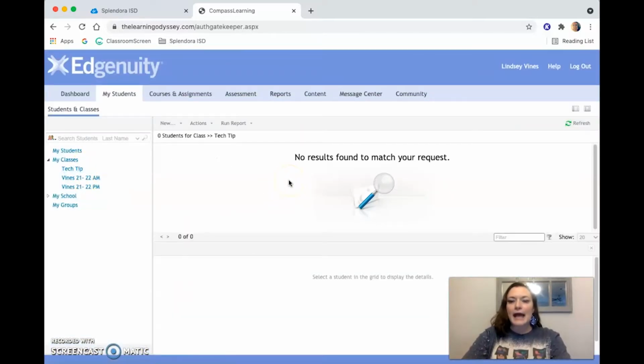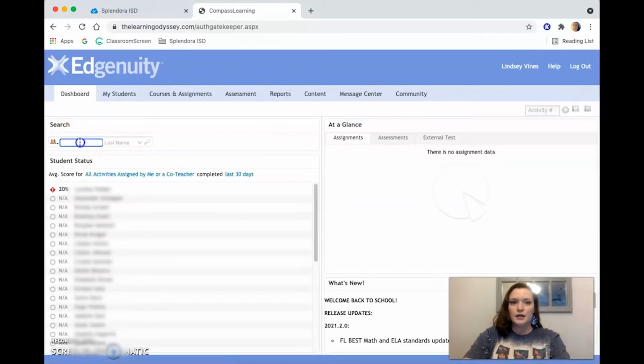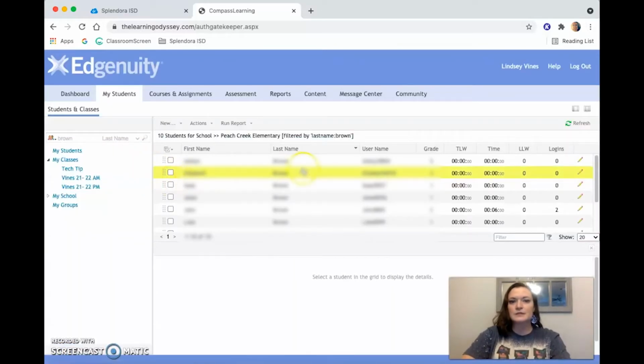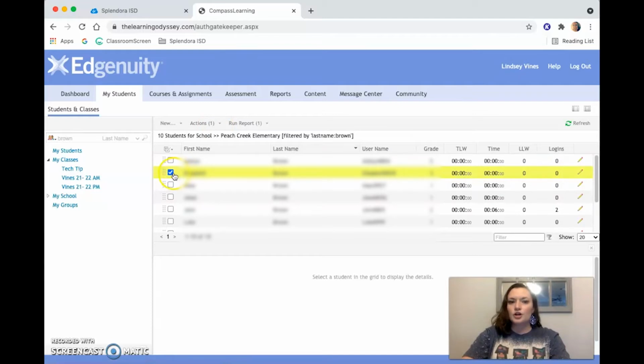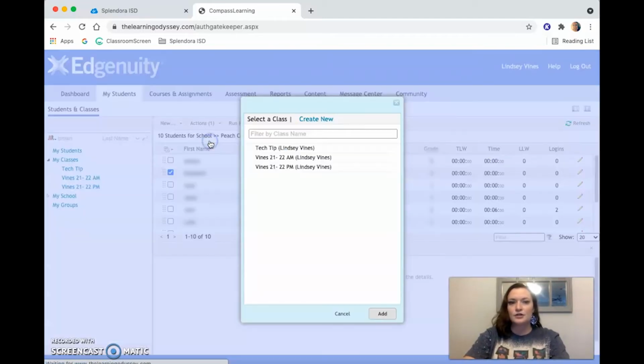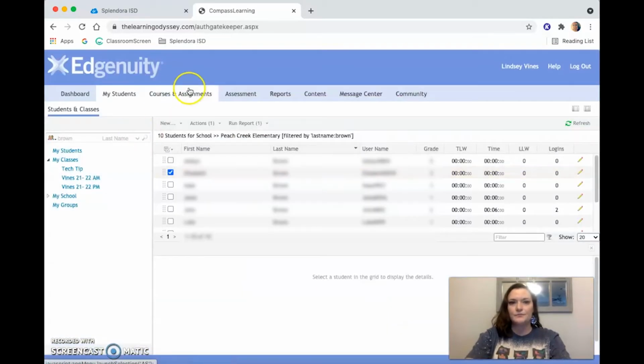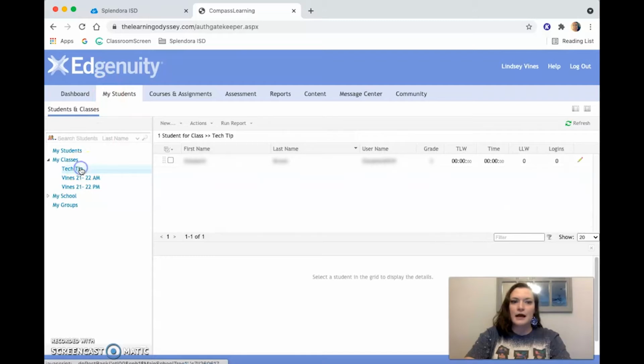So now I need to add some students. So I'm going to go back over to my dashboard and I'm going to type in the student's last name. I'm going to use Elizabeth Brown as my example. Double check and look at her grade level. Make sure that you're choosing the right student. So once I click her on select, I can choose my actions and I'm going to add her to a class. So I'm going to add her to my Tech Tip class. Once I've added her to my class, I'm going to choose Tech Tip, and there she is.